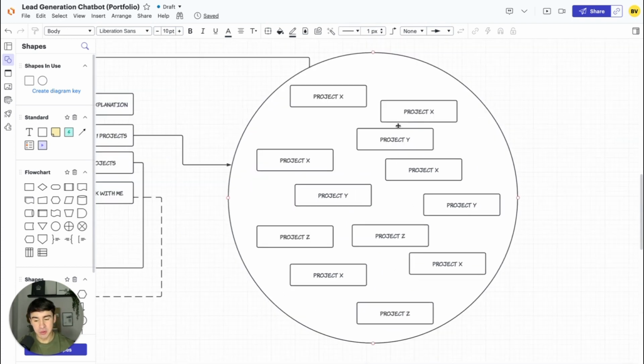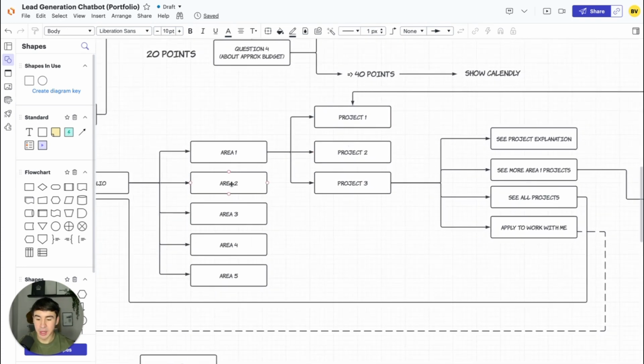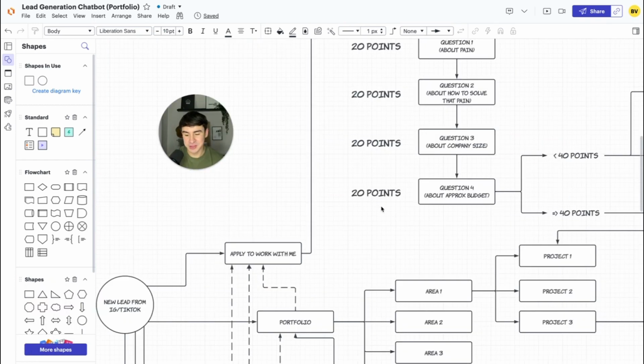And if you're wondering, the projects from area 1, area 2, area 3, area 4, area 5 don't mix between each other because they are actually stored in different databases. I'm going to explain it later on in the video. And now let's go with the quiz part.